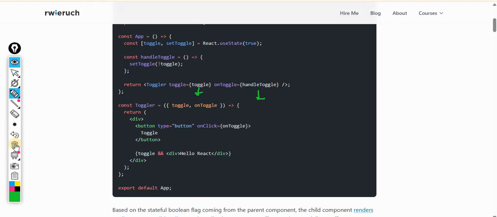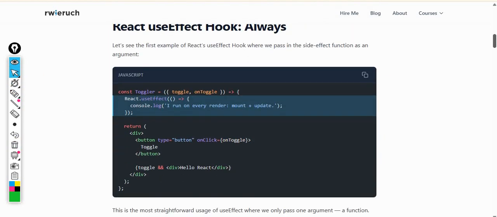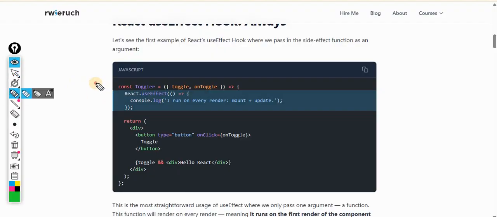Yes, sir. So when the state of the parent changes, what is the state of the parent? Toggle. If this state changes, then the child will re-render. Who is the child here? This one. So this child will re-render because its parent changed the state. The relationship is clear?